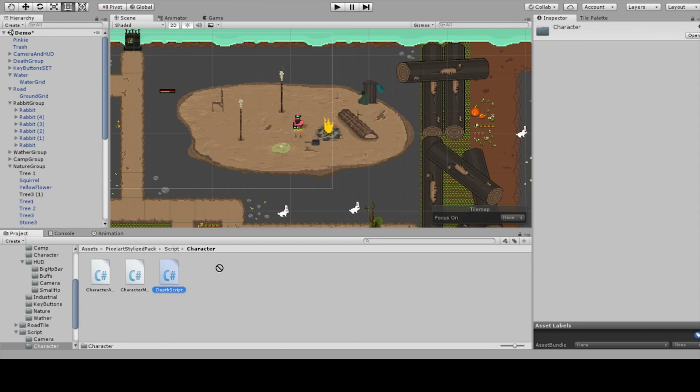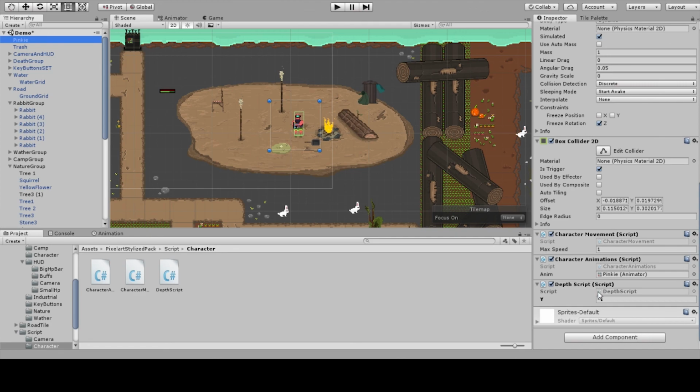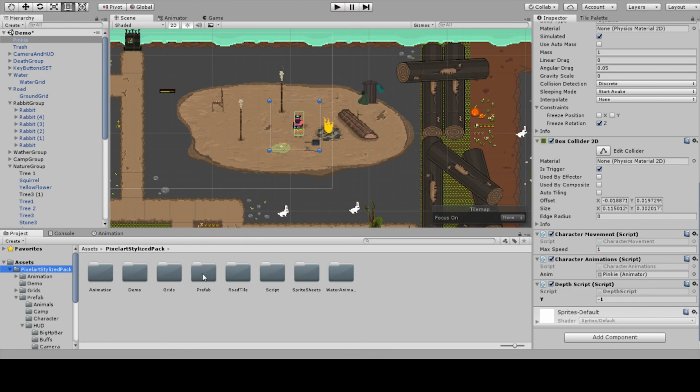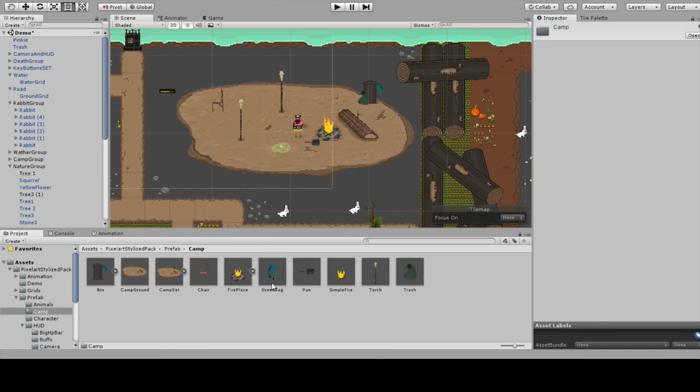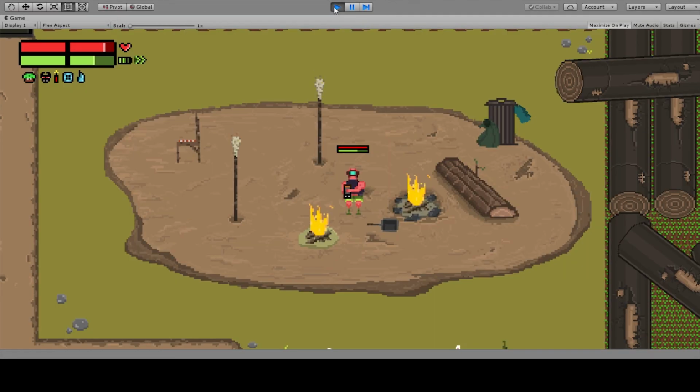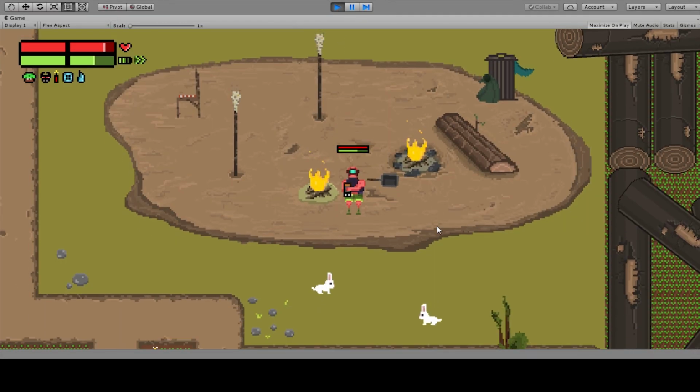You place it into the main character and there it is. This script changes the Y position when you move up or down. It does something like a fake 3D effect around the object. For illustration I place here a fireplace. If I hit play and stand over it, it doesn't work.